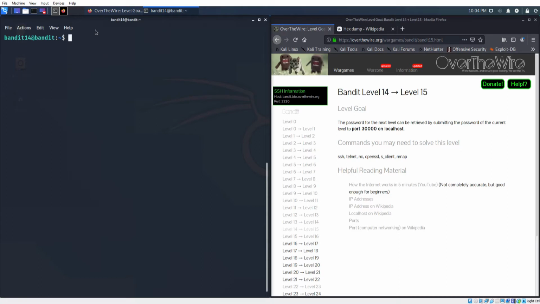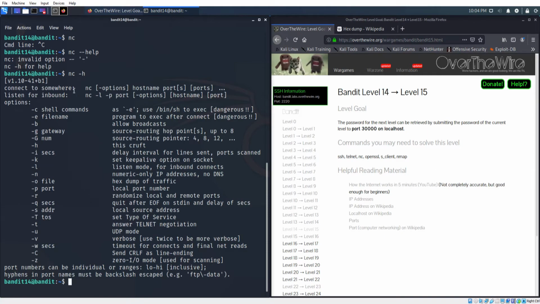The first thing we're going to do is a help for netcat, just with -h. This gives us a couple of examples in terms of how to use netcat. If we're going to connect to somewhere, we're going to use nc and then our host name, which is localhost, and the port, which is 30,000.